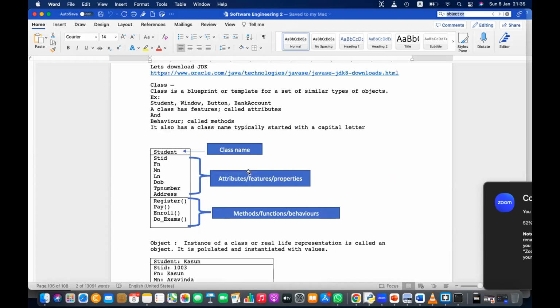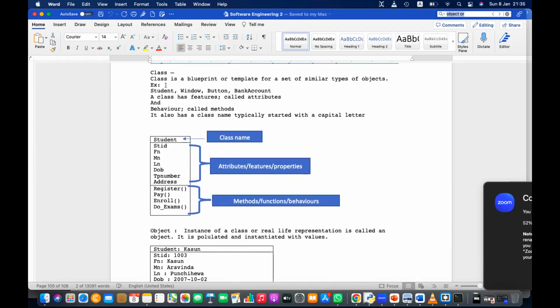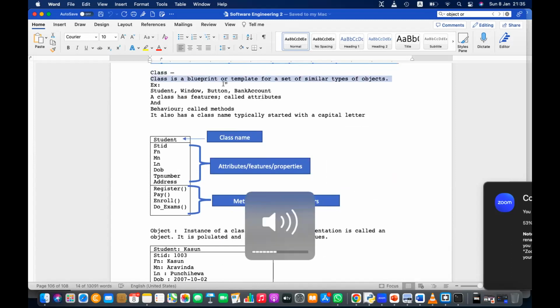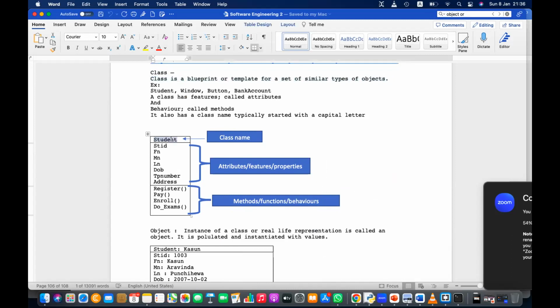So please note that here, a class is a blueprint or a template for a set of similar type of objects. What is the meaning? See here, this student class. It is a blueprint or template. It's not actual. It's not real. Why am I telling you like that?